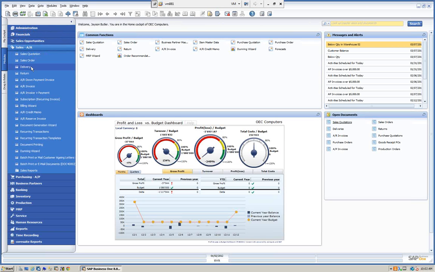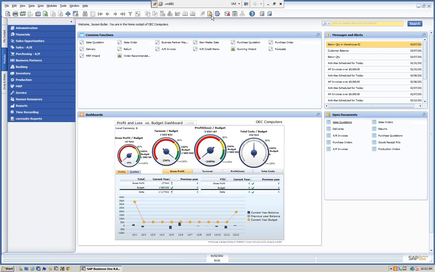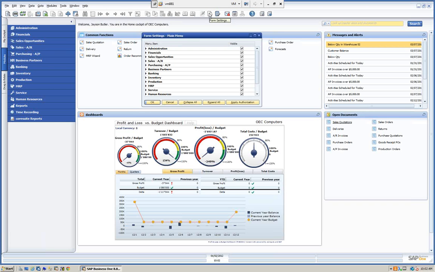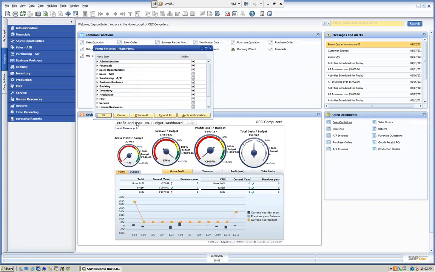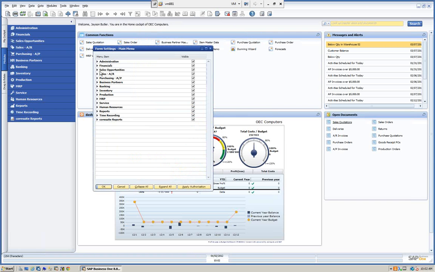So for example, if we go to Sales and AR, we can see we have something here called an AR invoice plus down payment. We have users that don't use a lot of this functionality, so we want to actually take it off the menu. What we can do is click on our form settings and do a variety of things. For example, let's say we don't even use sales opportunity, so we want to just take the entire thing off the menu.